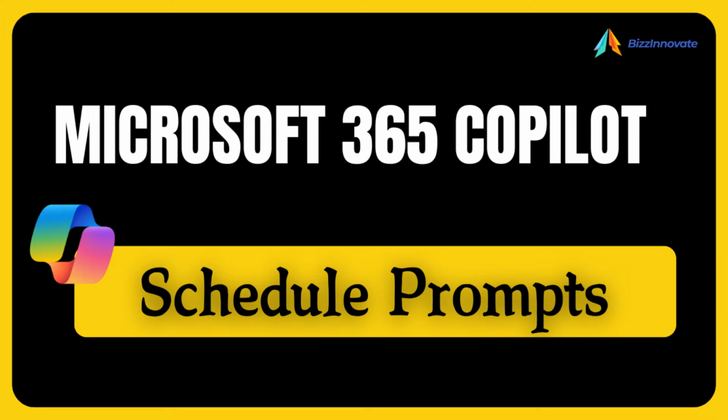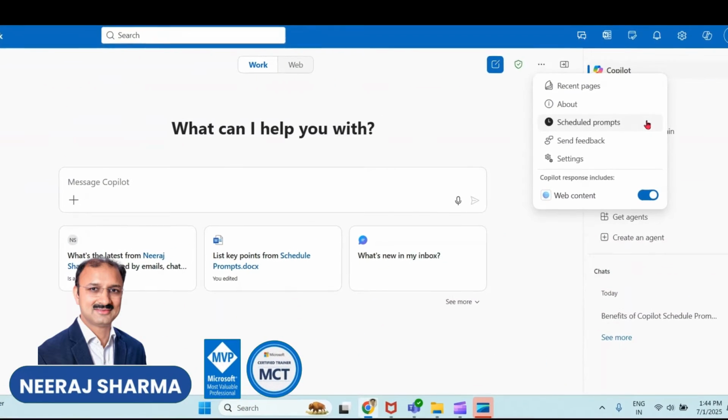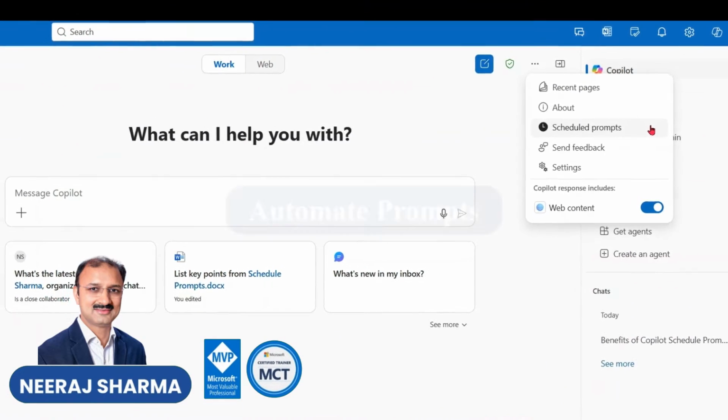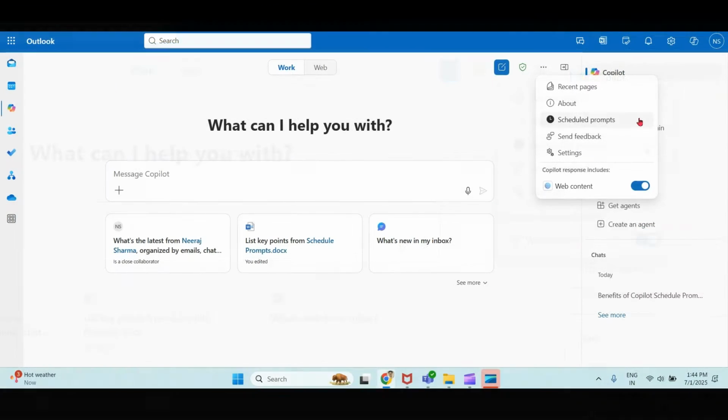Hello everyone. Today we'll talk about how to schedule prompts in Microsoft Copilot. Schedule prompts in Microsoft 365 Copilot allow us to automate prompts to run at set intervals and times.